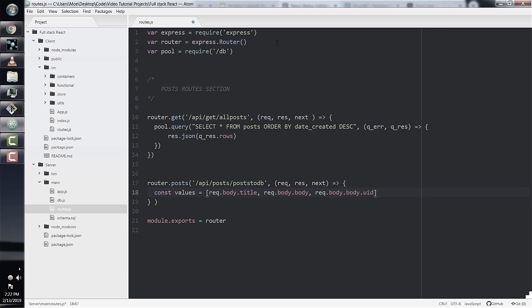So the body of the request contains the title we got from our front end. And we do this for body, the body of the post, the UID, which is the user ID of the user who submitted the post, and the username of the person who submitted the post as well.